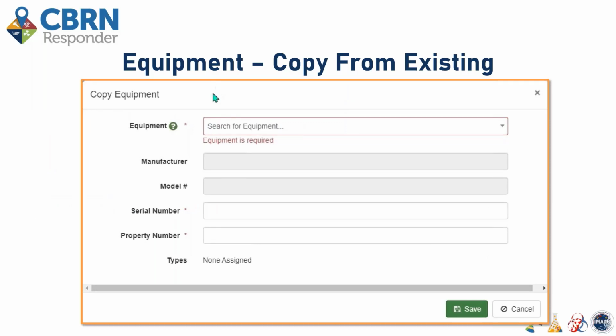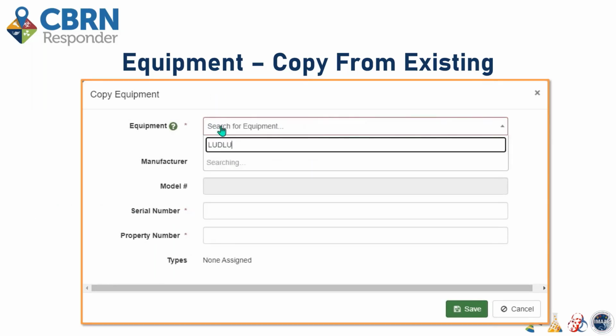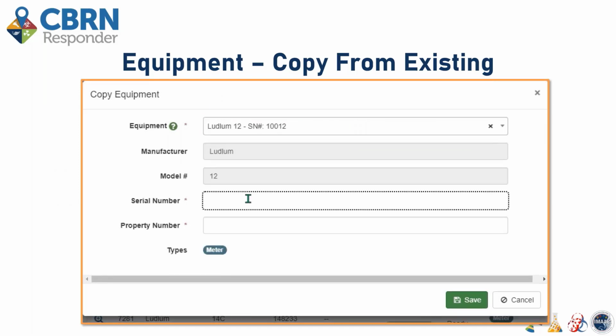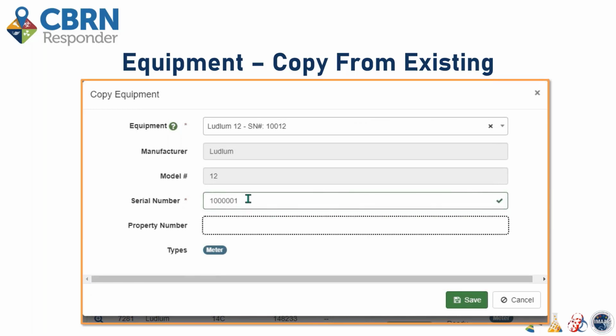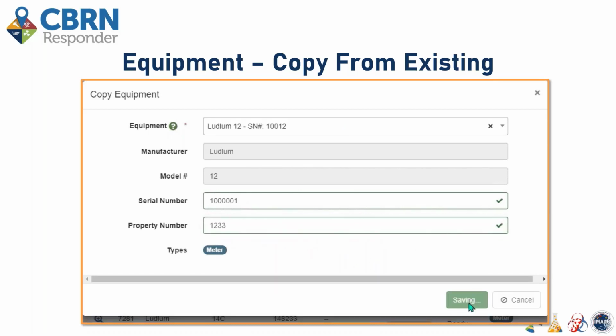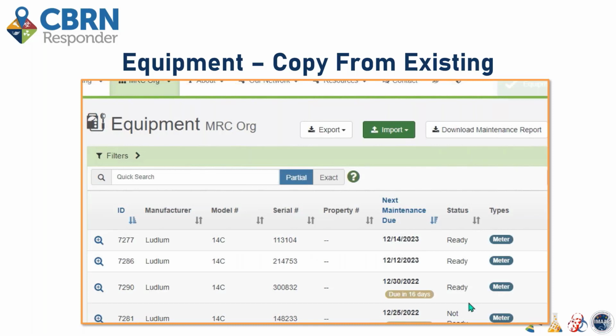And so this process is pretty quick. You'll search for the equipment that already exists. It'll populate the manufacturer and model number, and then you're able to enter the serial number and or property number. So the copy from existing equipment is a great feature if you already have, for example, on the screen here, 3 Ludlum meters and you get a new one.